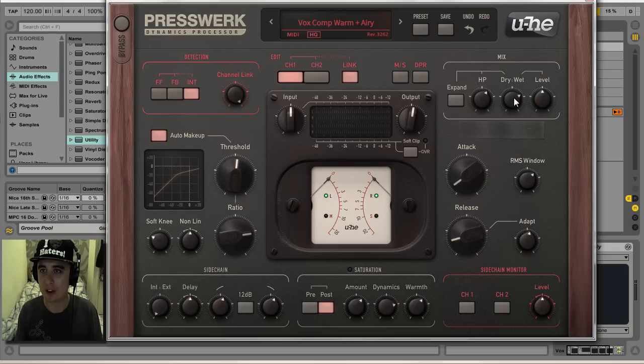So as you can see, I've got some of the dry signal coming in a little bit. So I'm going to put it to 100% dry. And I'm going to turn this high pass filter all the way down and show you what that's doing. So this is the dry signal unprocessed. We'll put the high pass filter up.